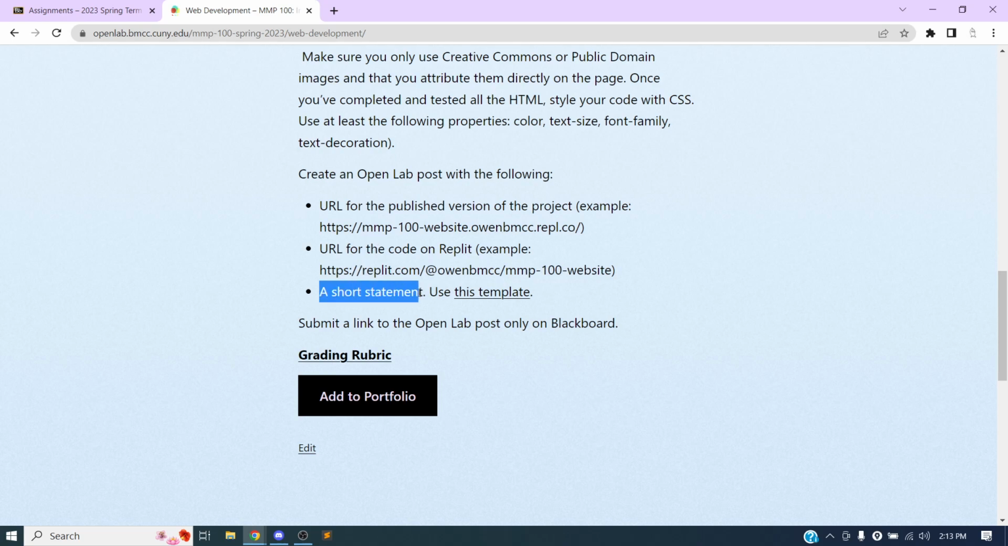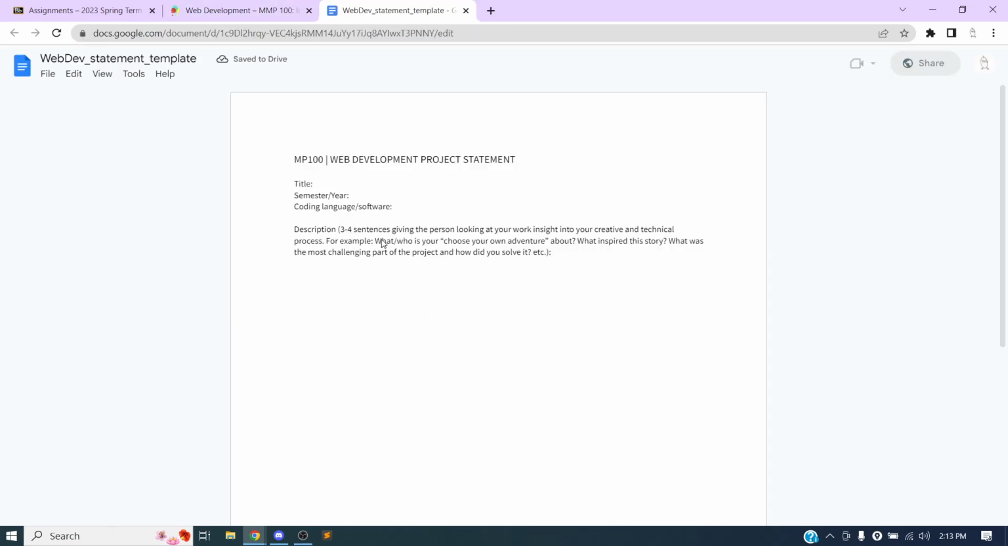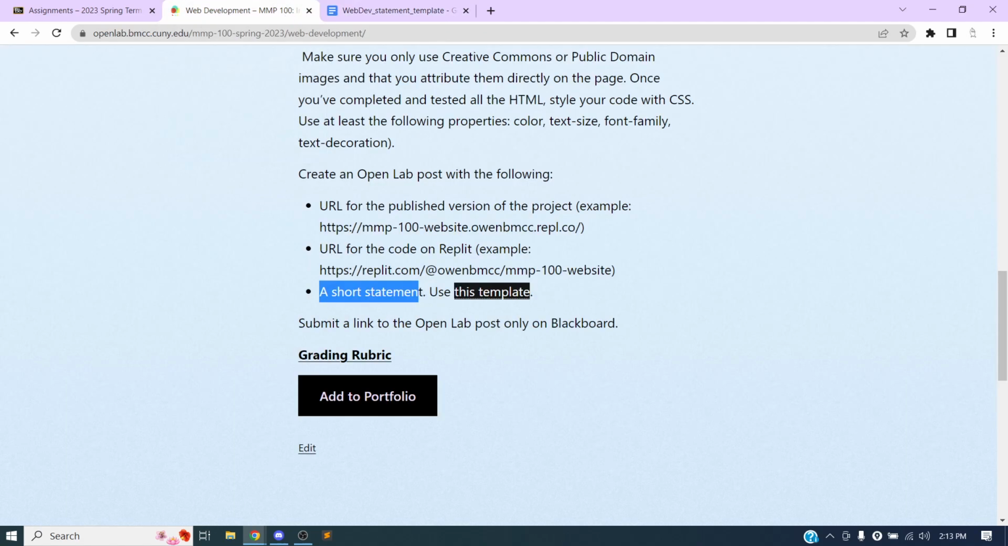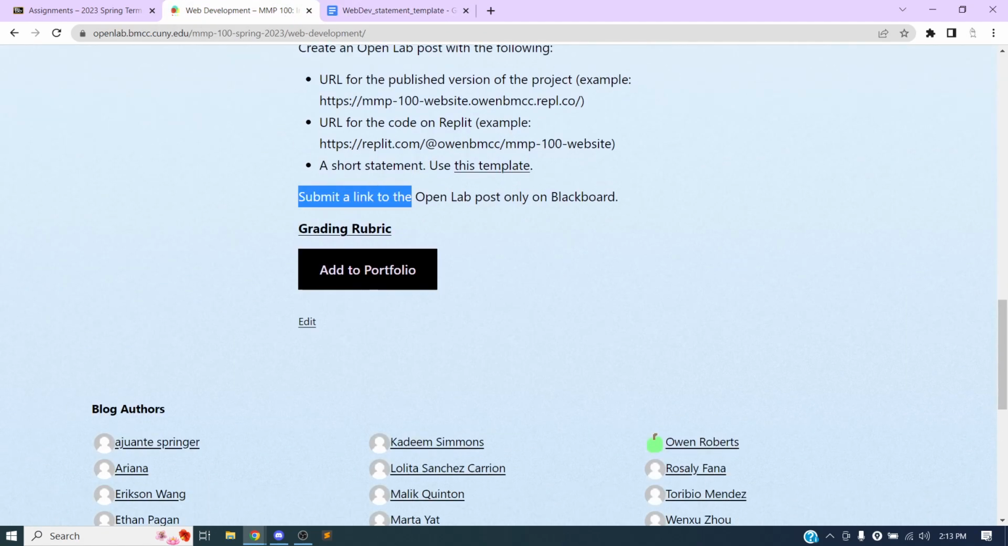And then a short statement. This is going to be similar to the ones we've done in the past. There's a template here, which you can copy and paste or just use as an example. So we'll leave that there and we'll edit that later. And then for Blackboard, you only need to submit a link to the Open Lab post. You don't need to attach any files or anything else like that.